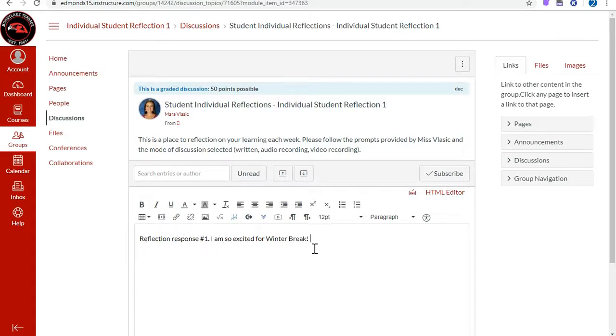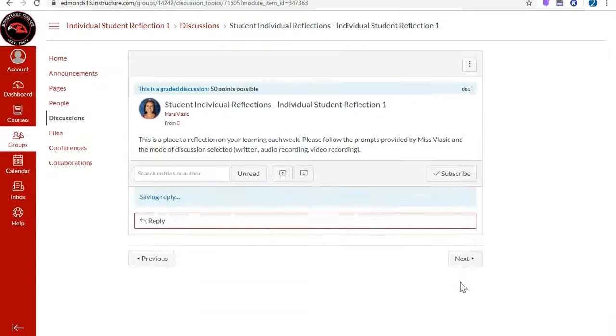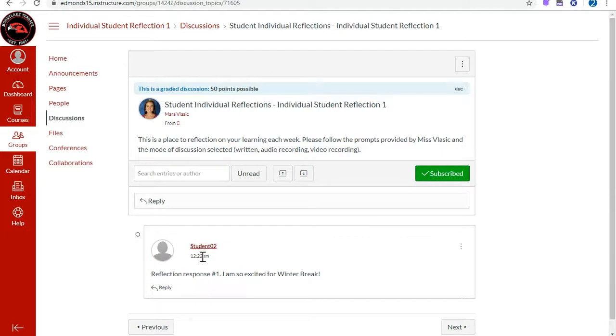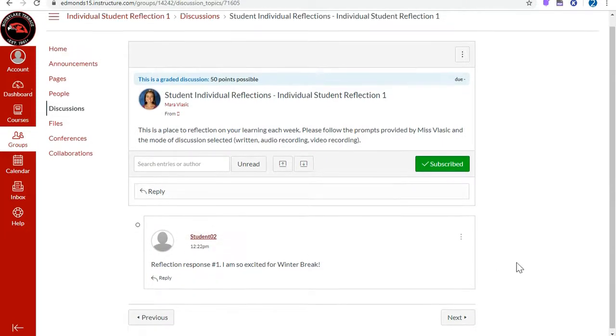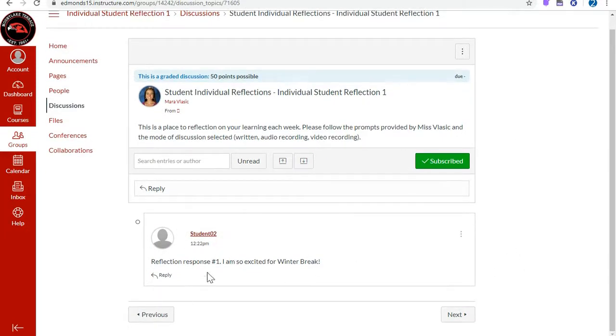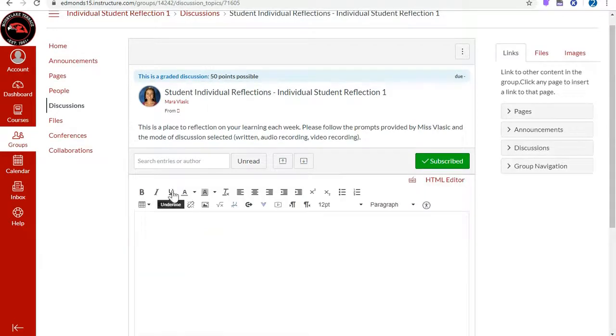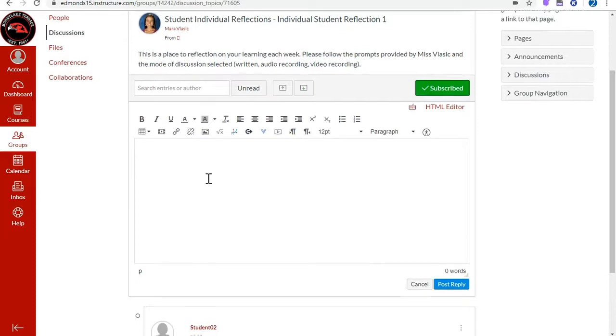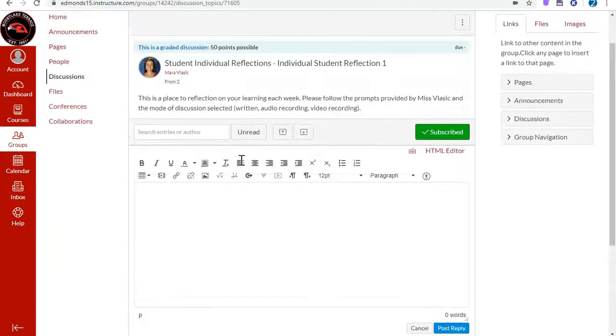They can either type a response right here and click post. So that would be their first reflection. And it is time stamped. For you, it will also be stamped with the date in SpeedGrader. And then the next week, they can go back in and reply again. When the student goes to reply to their original response, they again can choose 3 different modes of responses, and you can decide how you would like students to respond.